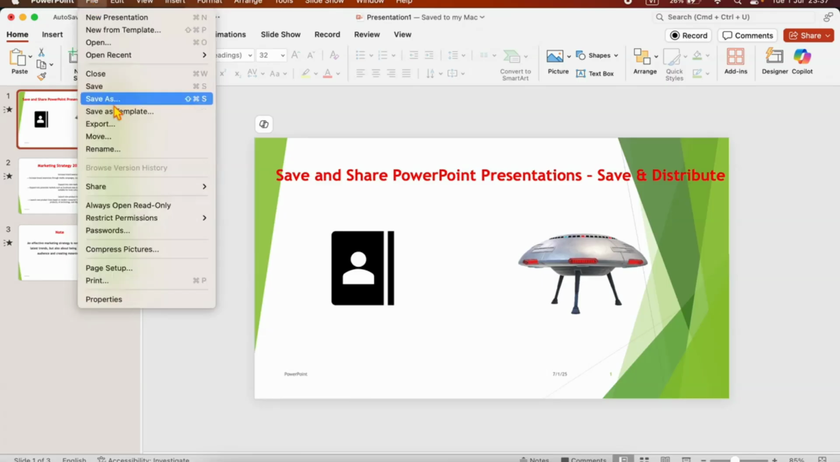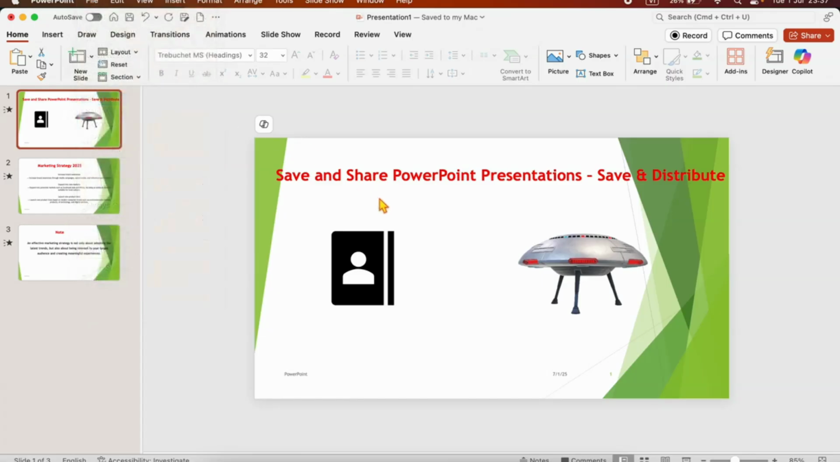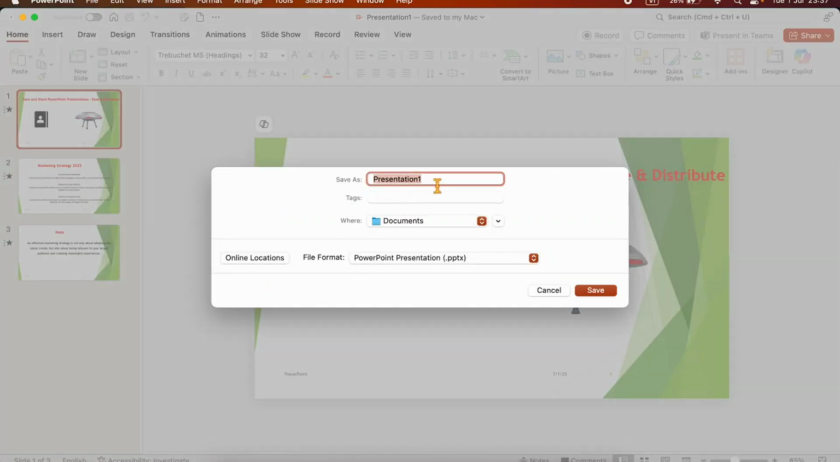Click on the File tab and choose the Save As option. This allows you to save your presentation under a new name, which is useful if you want to differentiate between versions or categorize them by project or date.